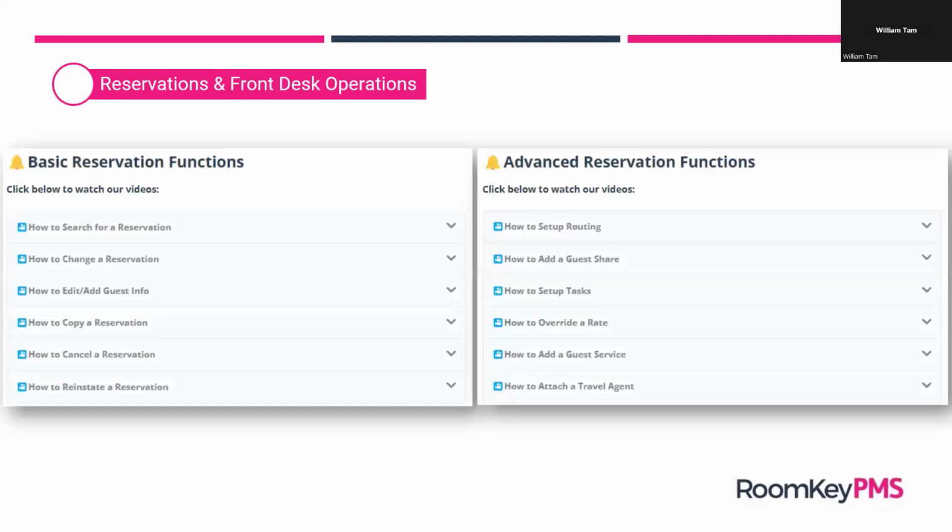Another key thing that your reservation agents will be doing is some basic reservation functions. And then again, depending on how your hotel operates, you may also perform some of these advanced reservation functions. So some of the basic ones including how to search for a reservation, change a reservation, things like changing the arrival date or length of stay or the rate plan on a reservation. That's included in that video clip, as well as how to edit guest information, copy a reservation, and of course, cancel and reinstate a reservation. Some very basic operations there.